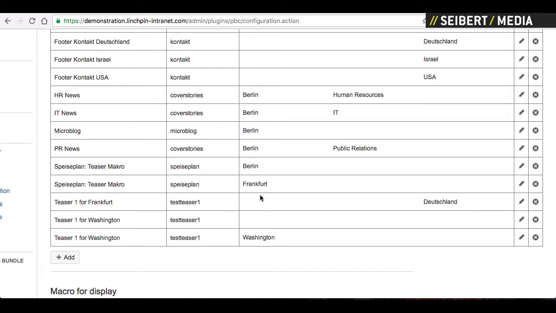And with that, I hope that it is clear for you what profile-based content does. At the point of this recording, profile-based content is part of our Linchpin project, but it is not yet part of the Atlassian Marketplace. So you may want to contact us to get hold of that if you don't have Linchpin but still want to try it out.